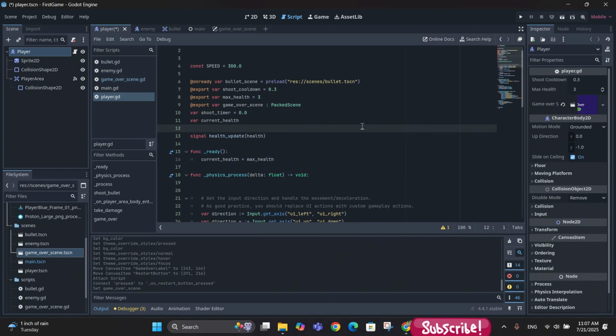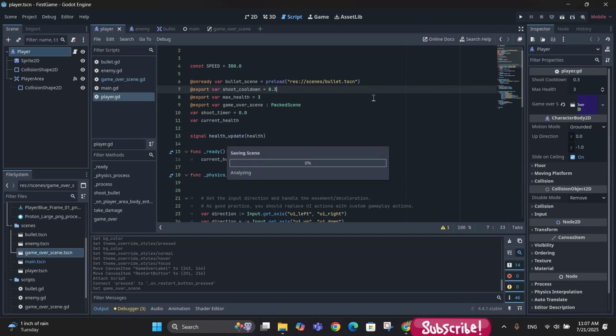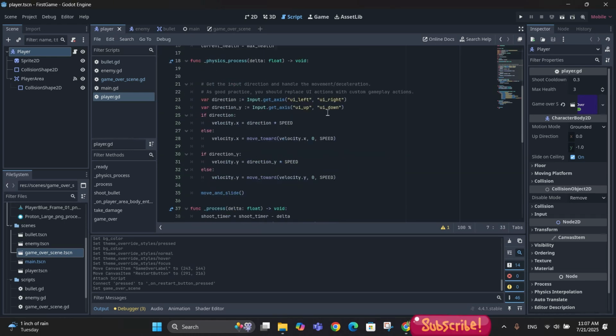And this is how we can load our scene using the @export property also. If you don't want to do this, you can just use the onready keyword and load your scene from the script like this: preload, and this is the path of our scene. Save it. Now next we go downwards.